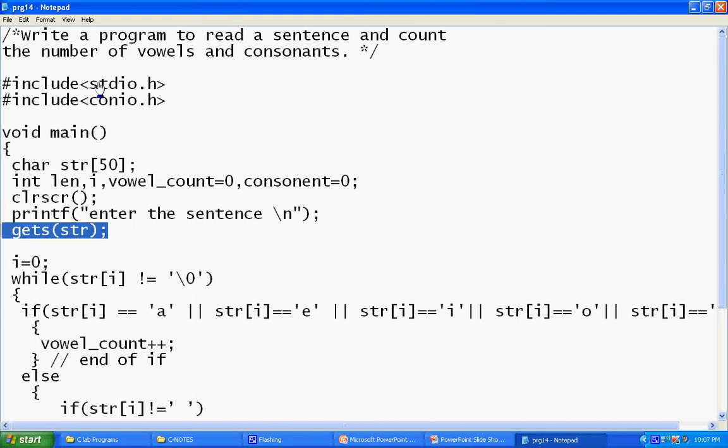The getch function is going to read the string and store it in the array str. It reads the string until it encounters a new line character. For example, "hi, how are you?" Even though the string contains so many white spaces, until the new line character occurs, it keeps reading the contents of the string. The moment it encounters a new line character, it keeps \0 in that position, making it the end of the string.